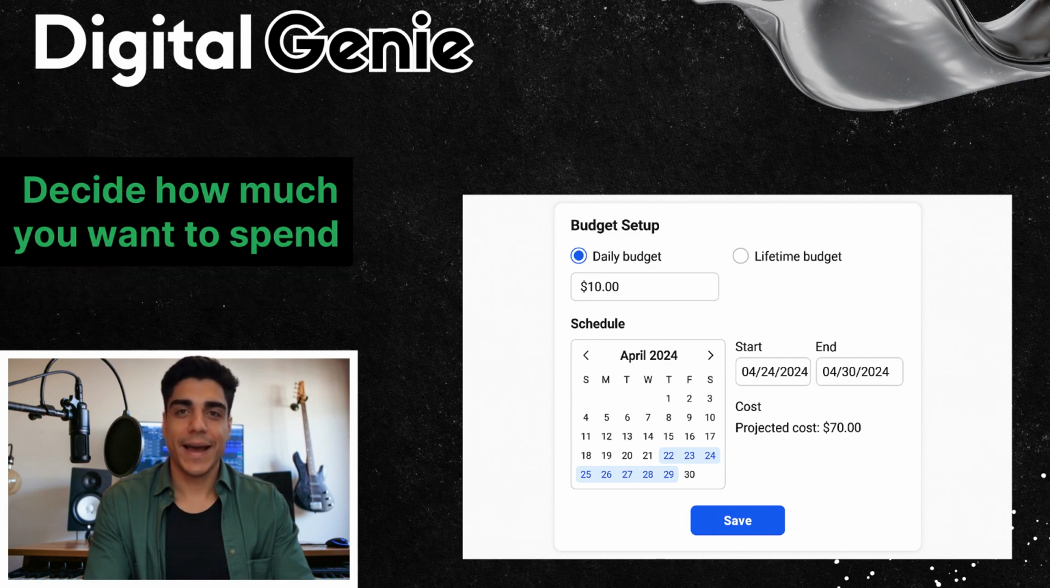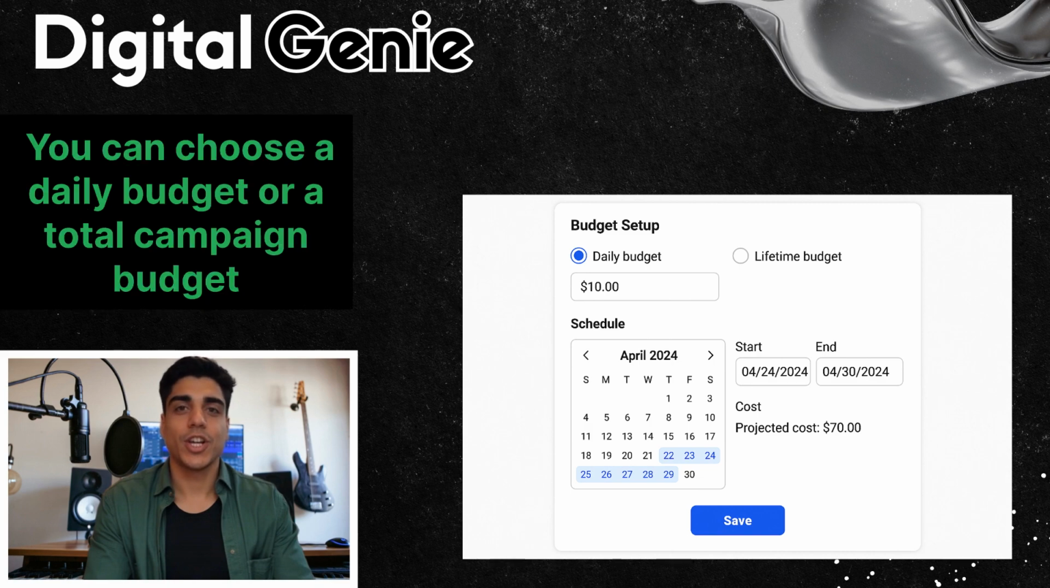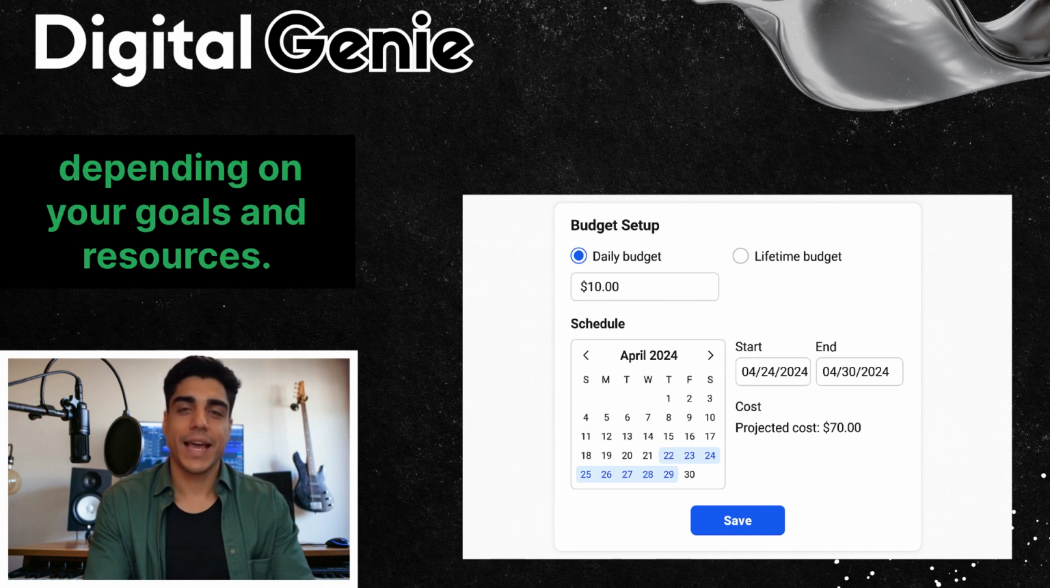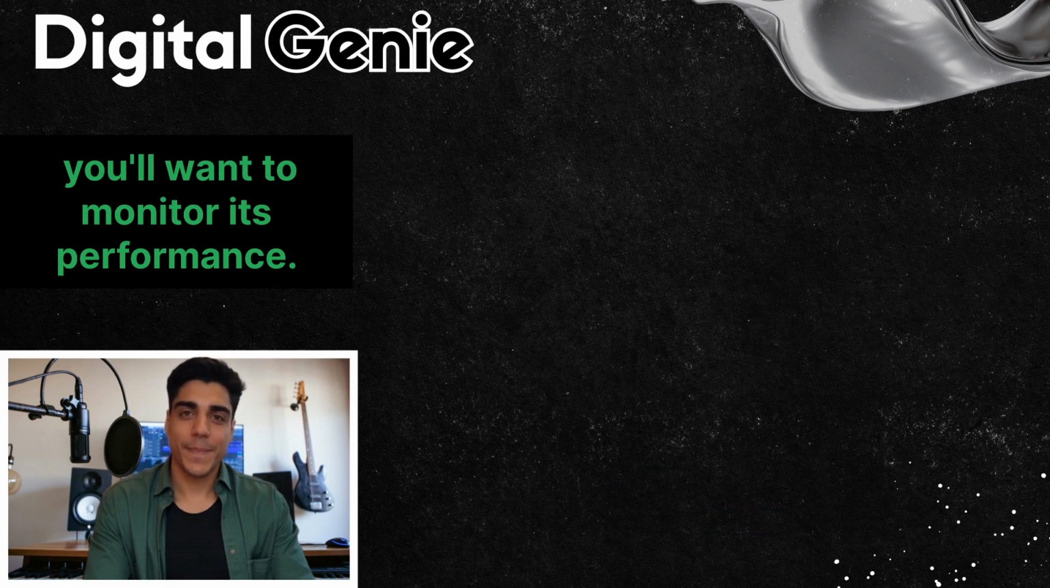Decide how much you want to spend and how long your campaign will run. Facebook makes this flexible. You can choose a daily budget or a total campaign budget depending on your goals and resources. Once your ad is up and running, you'll want to monitor its performance.